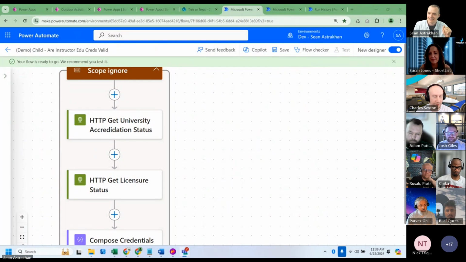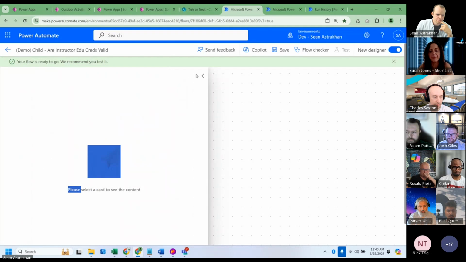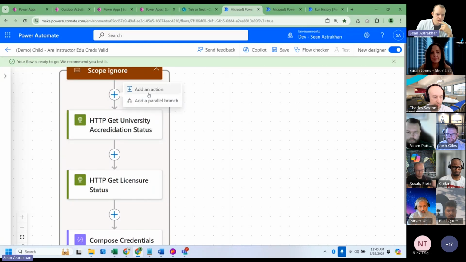Parallel branch? Yeah, parallel branch. Thank you, whoever. I couldn't see it. I have too many screens up right now. But yeah, exactly. We do a parallel branch. So we just come into here and it's like, all right, I'm going to go in here, add a parallel branch. And it's going to take a minute to load.